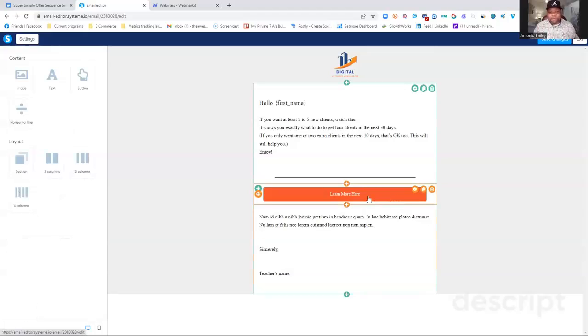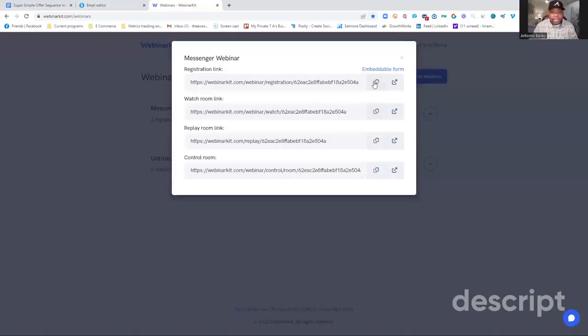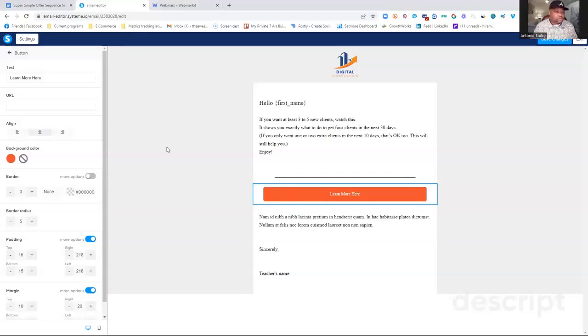This is the button that I want to add to my email. What I'm going to do is click on that. I'm going to go over and grab the link that I'm going to use and put in that button. I'm going to go back to my editor and place that link right here where it says URL. Next, I'm going to change the wording of that link and go with click here.